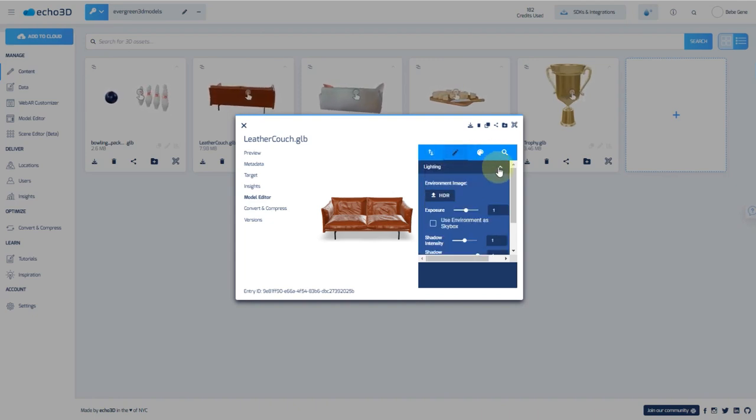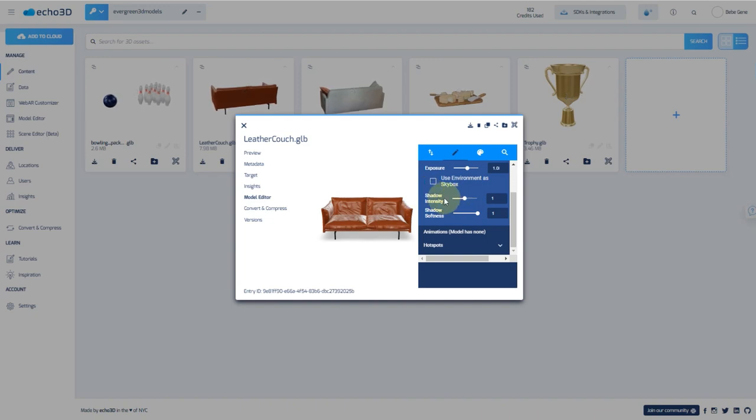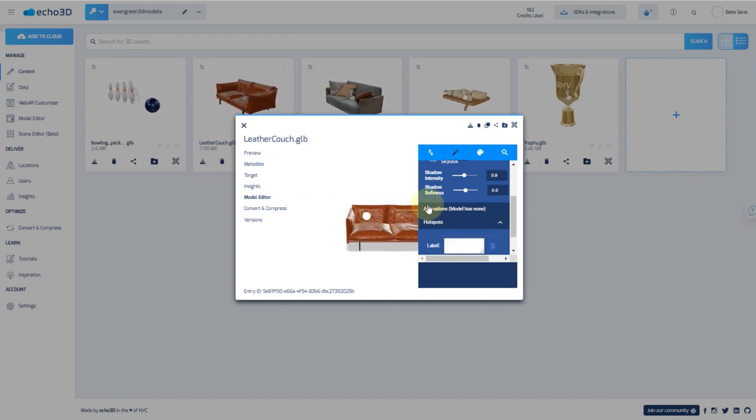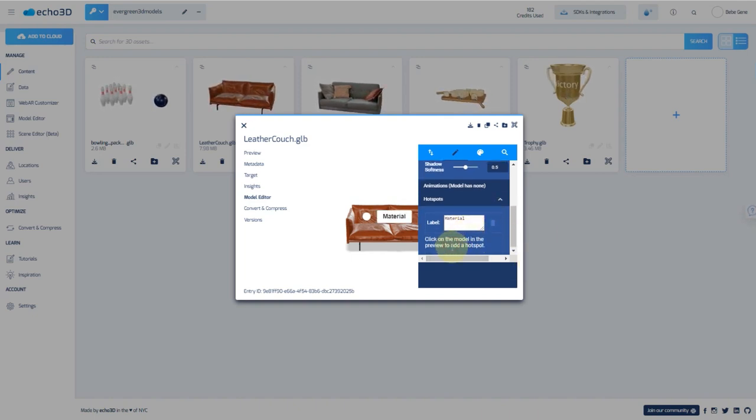Over here, if we go to edit, we can work on the lighting. So if we wanted to modify the exposure, we could do that. Work on the shadow intensity or the softness, depending on whatever look you're going for. If the model has any animations, you'll see them over here, but they don't. Over here, we have hotspots, which are basically notes or annotations. All you have to do is click on that, choose where you would like the annotation to be, and add it.